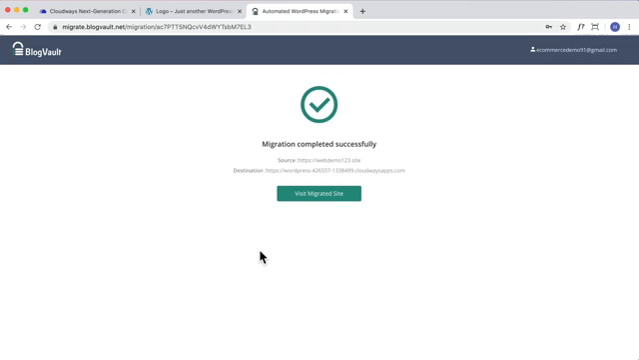Okay, so the migration is complete. That took around 15 minutes. The website wasn't that large. If you have a larger website, it might take a few hours, but it's okay because your website is still live on the internet. So there's no downtime when you are transferring the data to your new website over here. Okay, so we can click on visit migrated website.